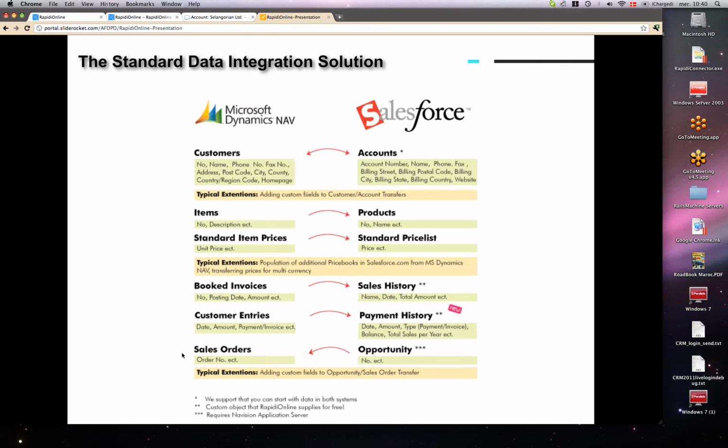We have then also the ability to take opportunities that you create inside Salesforce and transfer them back into a new sales order inside Navision. So when you close and win an opportunity in Salesforce, we can automatically create a sales order inside Navision based on the data there.